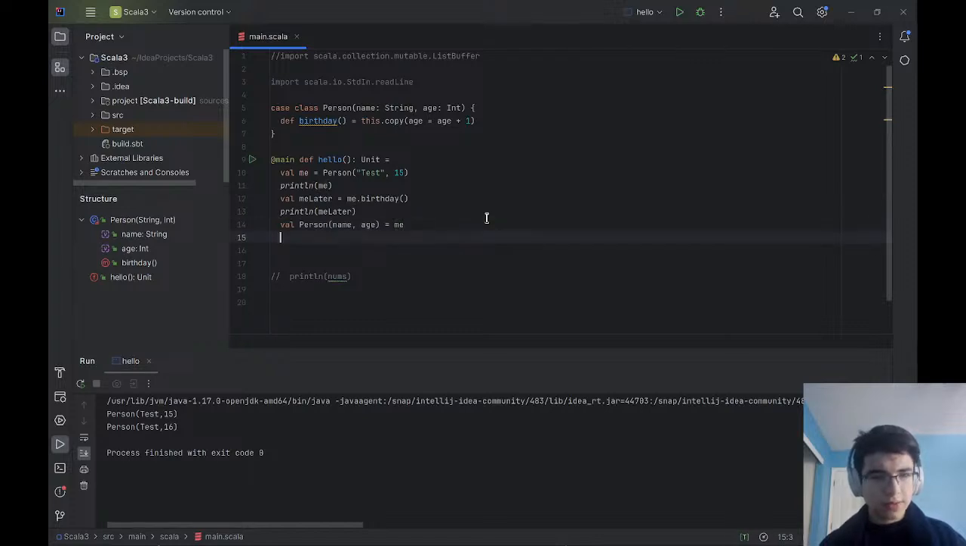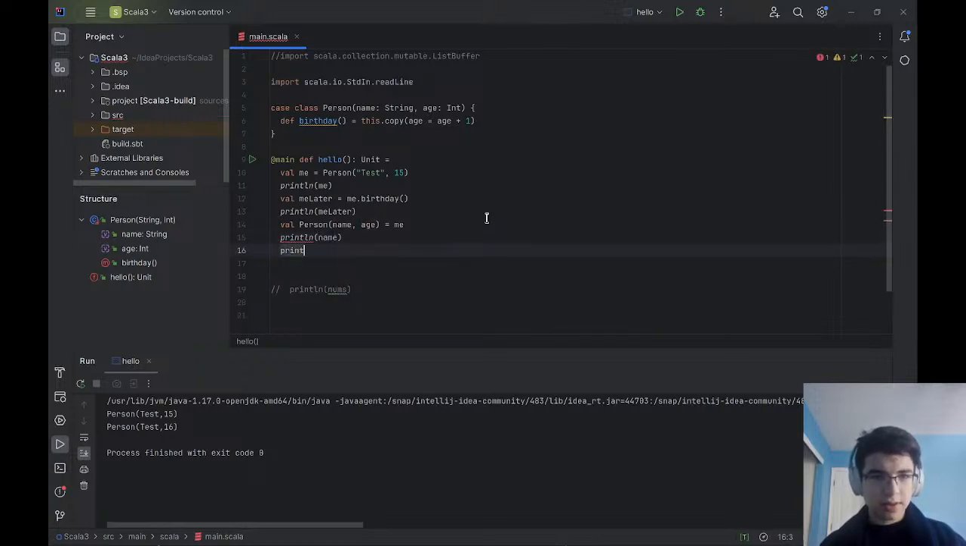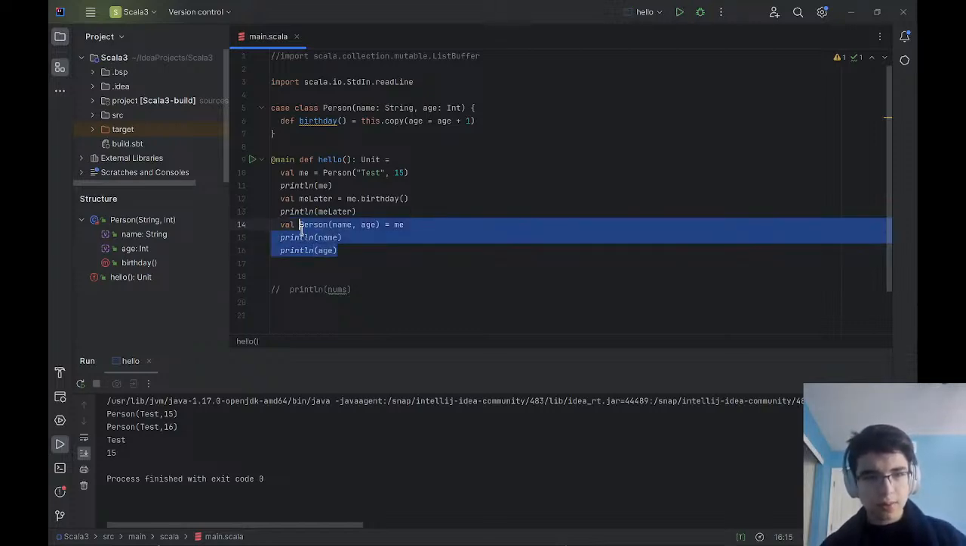So you have that nice pattern matching. You can print the name. Can you print multiple things at once? No, you cannot, which is a bit annoying, but whatever. So you do have that pattern matching. It's very cool. And you could go and match a person.